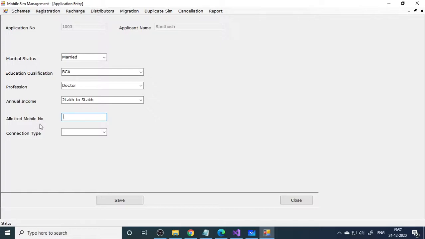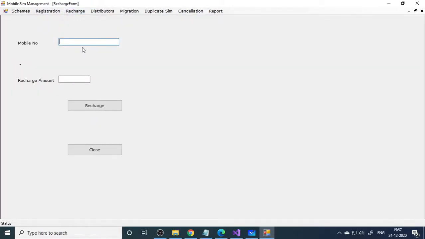So here you can see the allotted mobile number and the connection type. Let's say our number is 10234 10234, and the connection type is prepaid. Created successfully. Next there is a recharge here, so you can enter the mobile number here. The name will come. Let's recharge for 500 rupees. Okay, that is done.